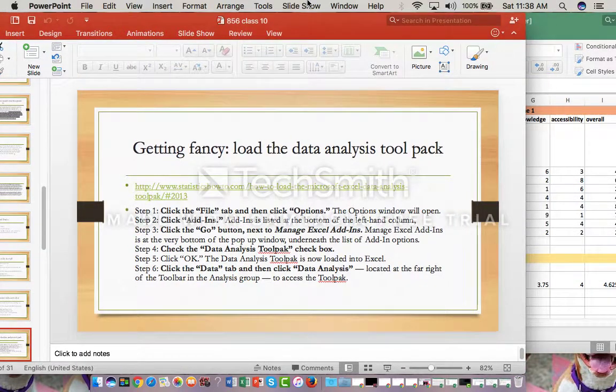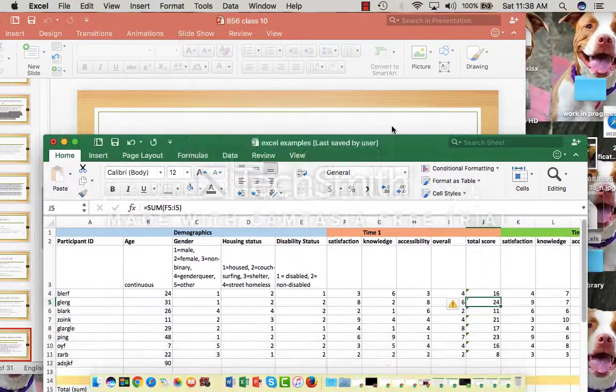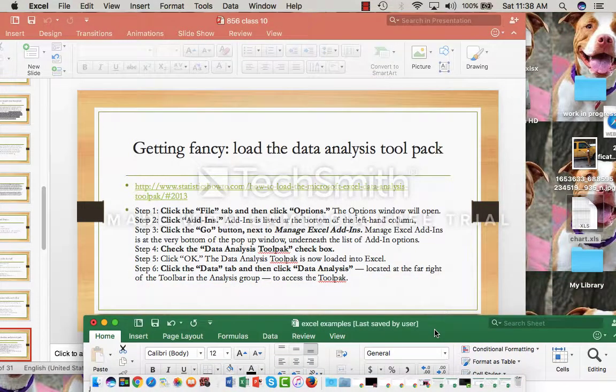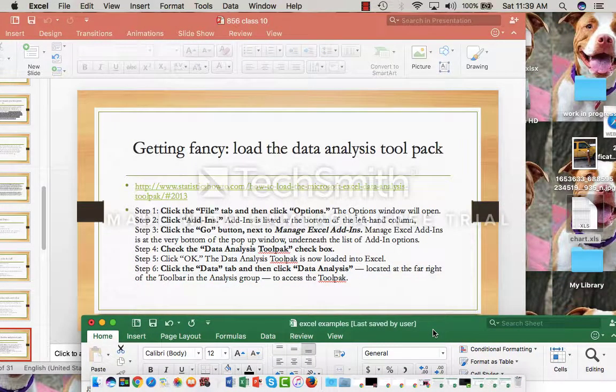Now I've already done this on my Excel. The Data Analysis ToolPak is like a set of tools from Excel that lets you do more complicated analyses, including a t-test. So here are some instructions, and this might vary a little bit depending on whether you have a Mac or a PC and what kind of analysis you're doing. And there's a little how-to guide on how to do this.